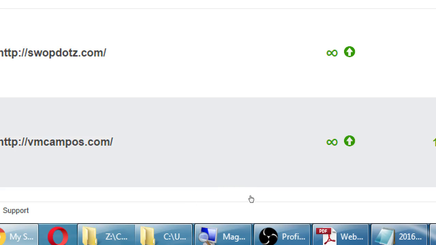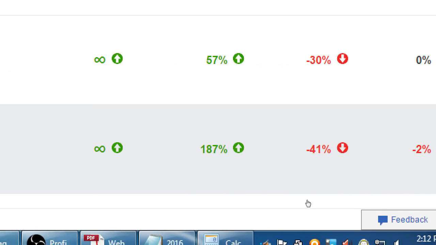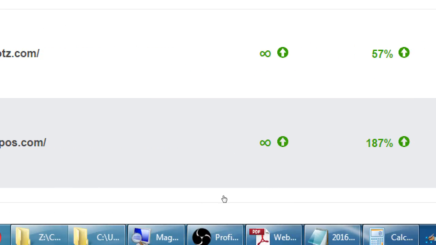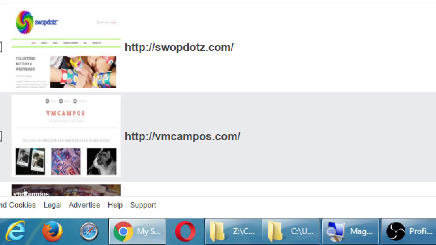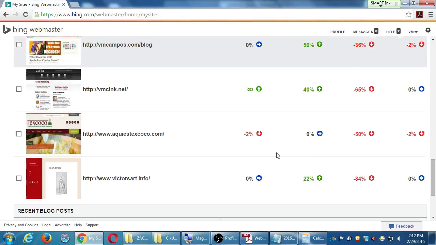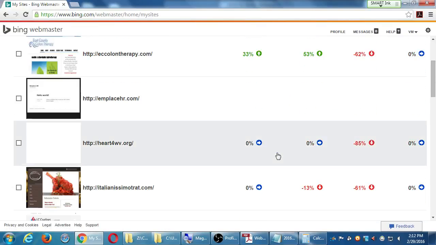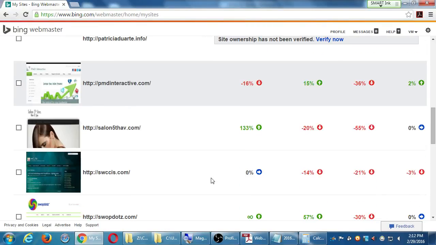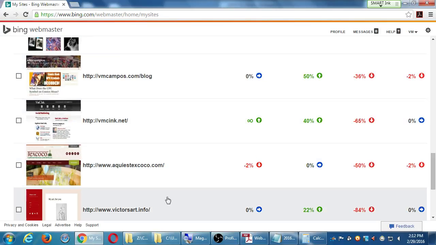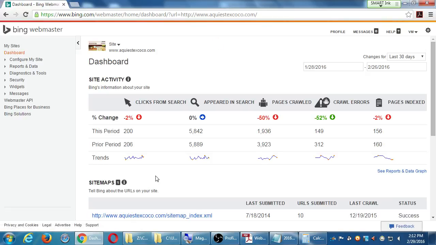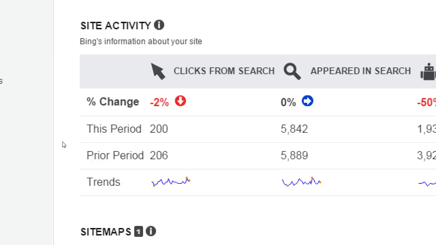I'm not sure why you have an infinity. Positive infinity, that just means more traffic. But maybe by dividing it, somehow you get infinity. But anyway, this one had more searches, more impressions, and more conversions. How much more? Maybe when it finishes crunching the numbers, it'll tell me how much more. But in an overview, this is what I get here. If I want to then get more details, I can click on my site. And here's the actual numbers.